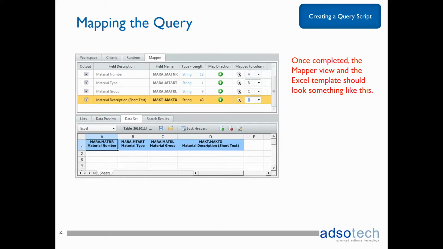And you should end up with something like this, where all the fields are mapped to unique Excel cells. These can all be modified later on, so you can always come back here and redo the field mappings if needed.